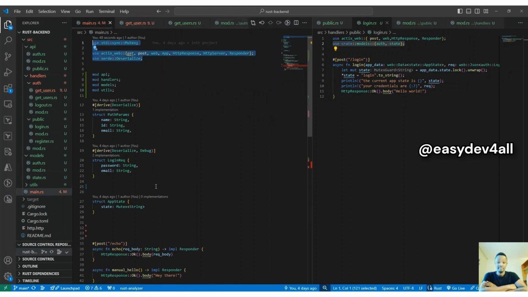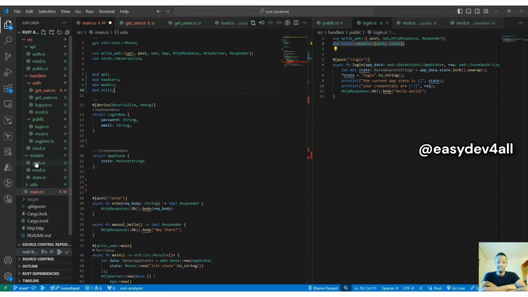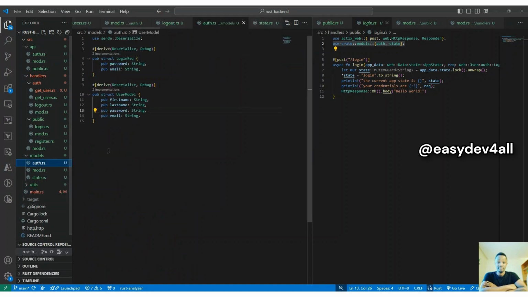So let's go back to main. We defined it somewhere here. I'm just going to cut this again. And now we go to our models. For now, I'm just going to put it inside auth, and again make it public so we can have access to it. And of course its attributes: I make the name, the ID, and the email public.